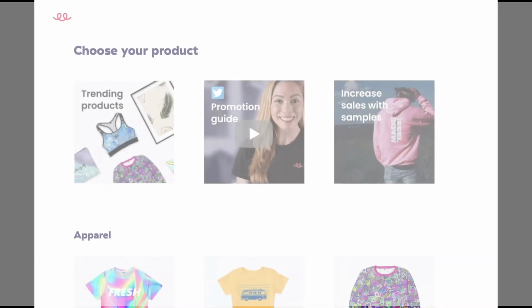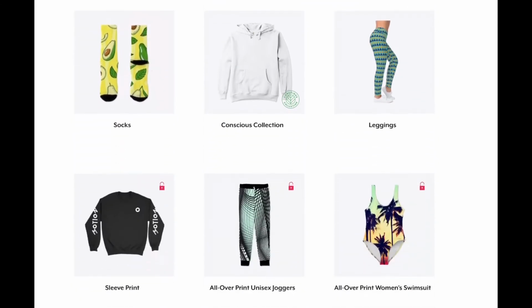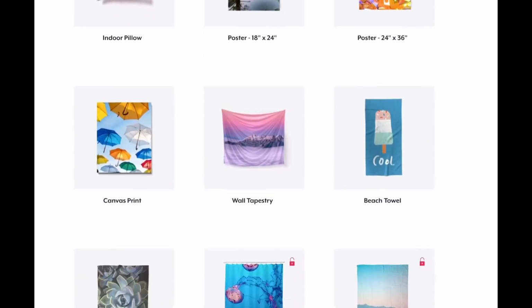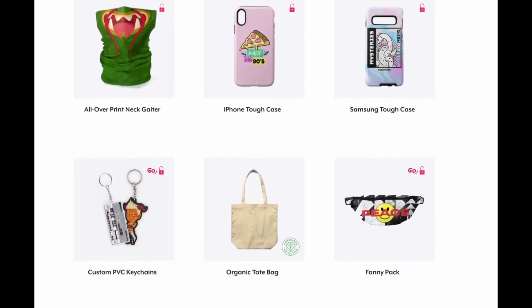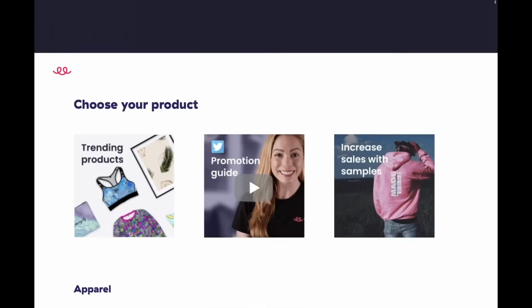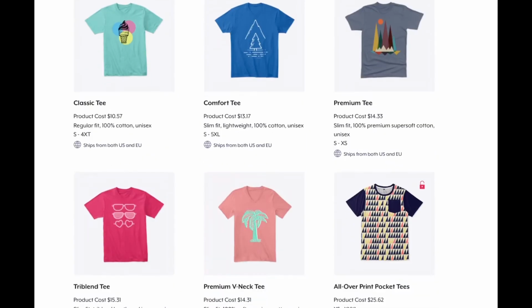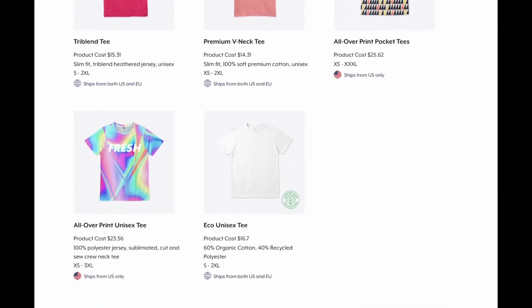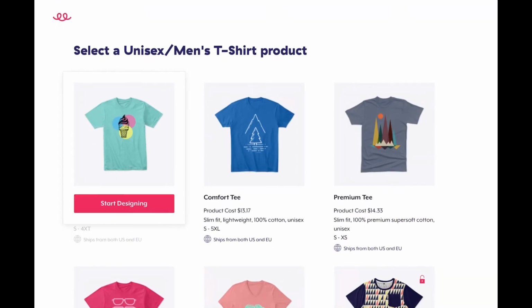So then it should bring you to this page with all the things you can make with the shirts and stuff and all of that, right? So then you want to click on the one you want to design. I would recommend the t-shirt. It's pretty t-shirt-y.